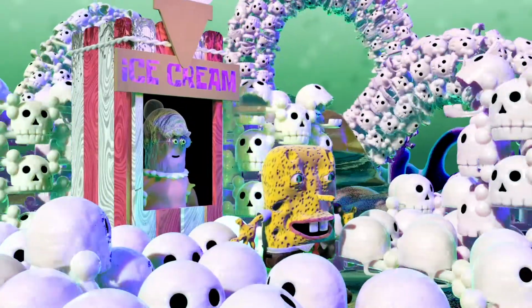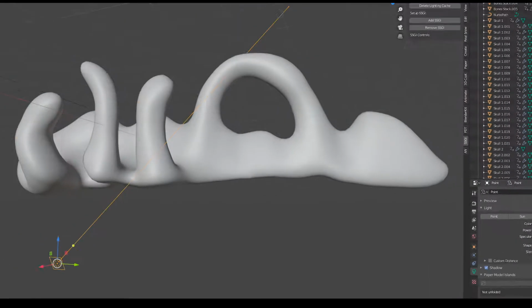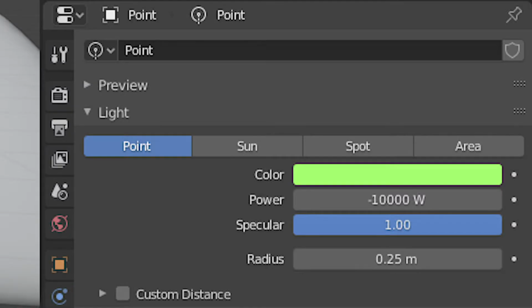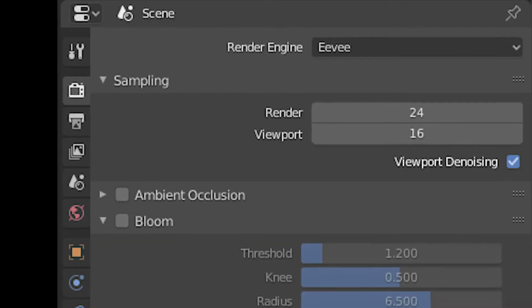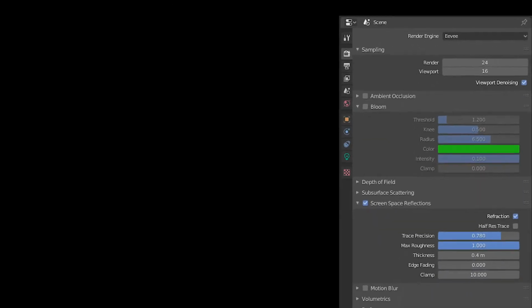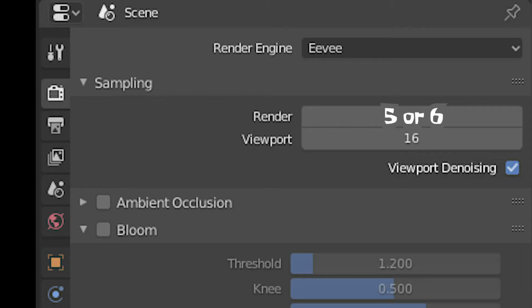Now if you look closely at the skulls, you'll notice that the skulls sort of have these crusty bits that are kind of like dark. I have a negative light that's lighting up my coral over here. For the first half, instead of using an area light, which is what I should have used, I used a point light. If you're using a point light, some of the negative light is gonna affect these reflective surfaces. 24 samples is probably enough to get away with having refraction in Eevee. If you don't have refraction, then you can actually set it down to something like 5 or 6 samples.